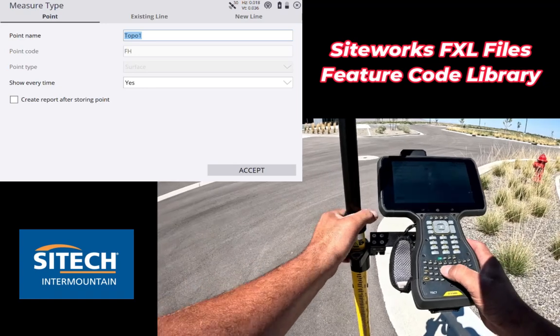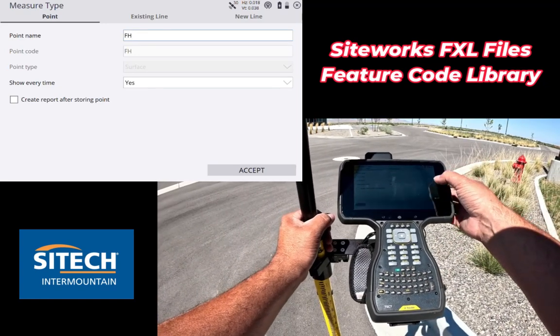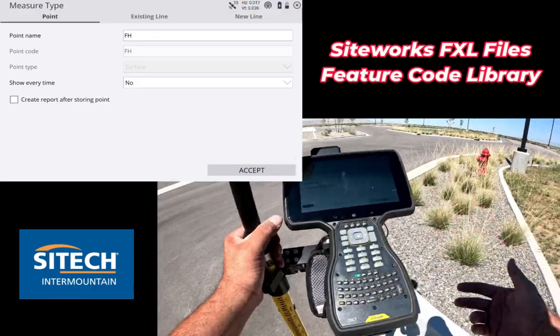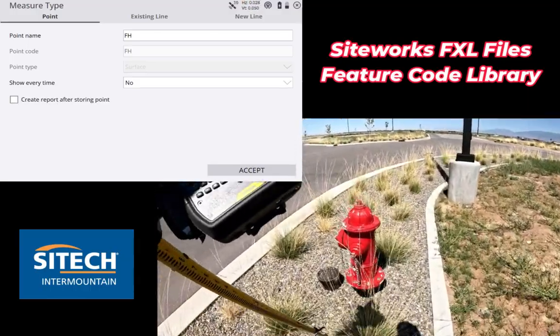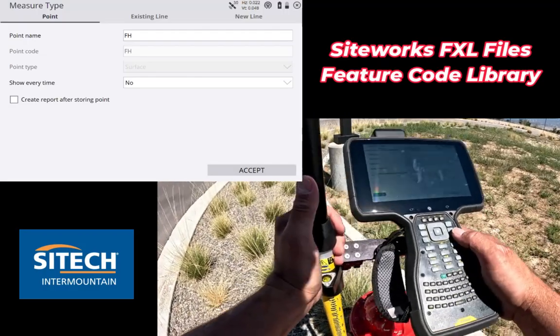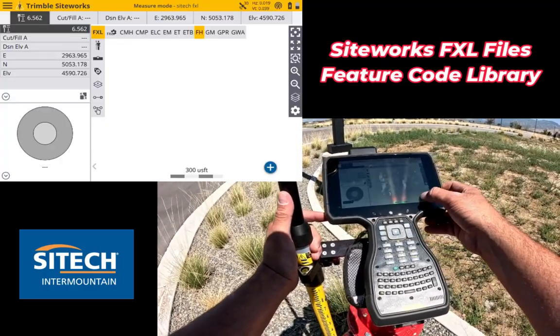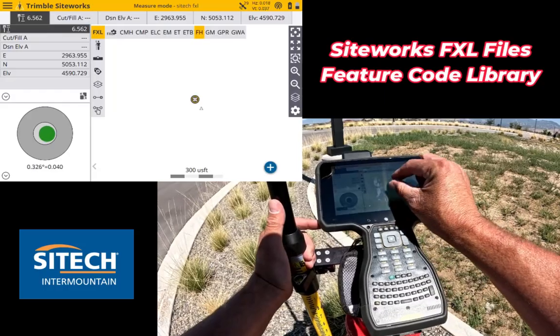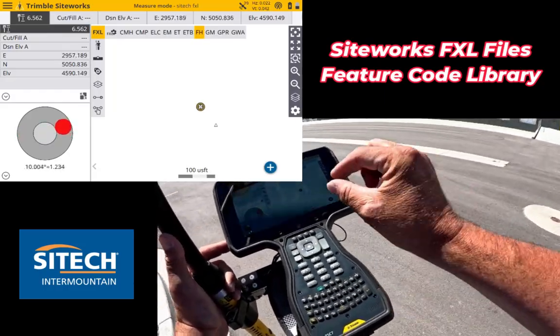So I'll just do my own FH just for the heck of it here. And I'm going to have no show every time. We'll just go ahead and record that like we would any other point. Just go ahead and shoot either side of it because you don't necessarily need to get the top of it. I'm just going to go ahead and level up and hit accept and take the shot. So now I've actually got a fire hydrant option in there that's got a feature code already to it.